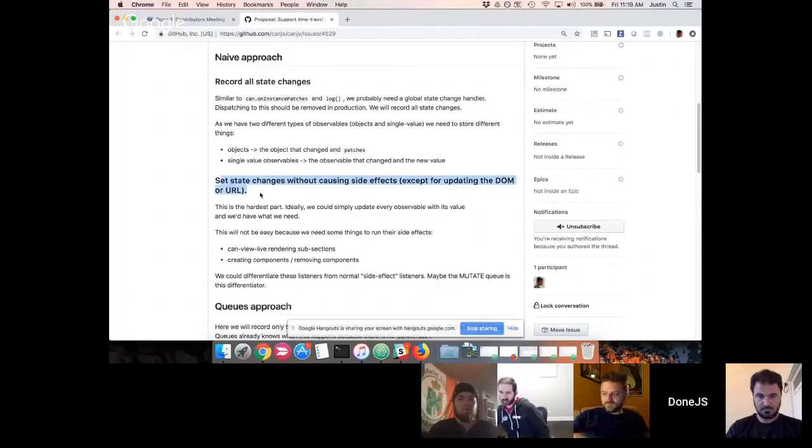the other approach would be like, okay, we do record every single state change for every single observable, and we are able to set them all back. But the hard part for this is, one, you're not going to be able to set back what's in the closure, but you would be able to set its value back, which may or may not help you.